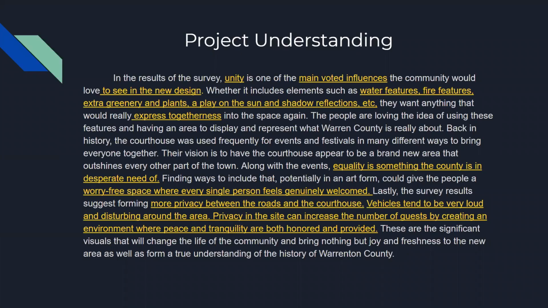So one of the main results from the surveys that we got from the community was that unity was one of the main voted influences that the community would like to see in the design. So I thought of elements such as water features, fire features, extra greenery, plants, and maybe sun and shadow reflections. Those are some of the things I decided to implement to help express the sense of togetherness in the space, as well as equality, which is something that the county is in desperate need of.